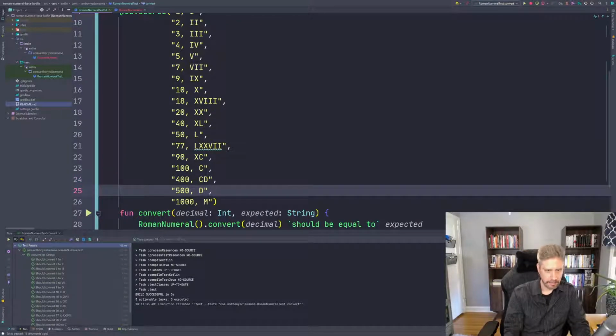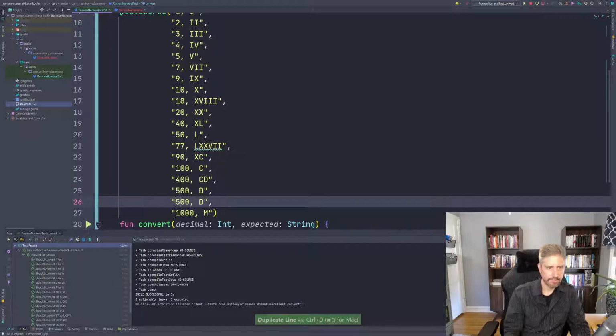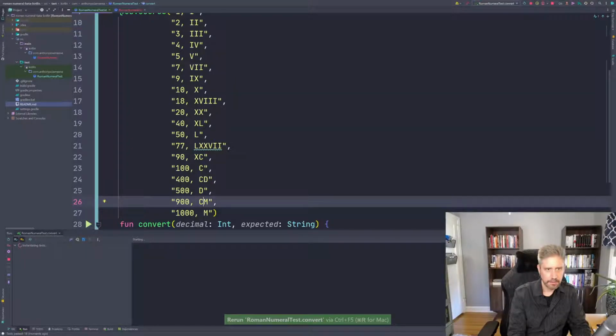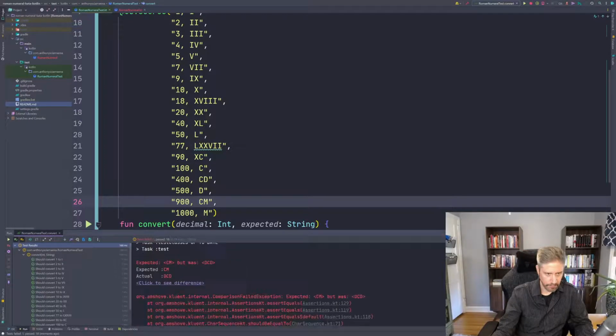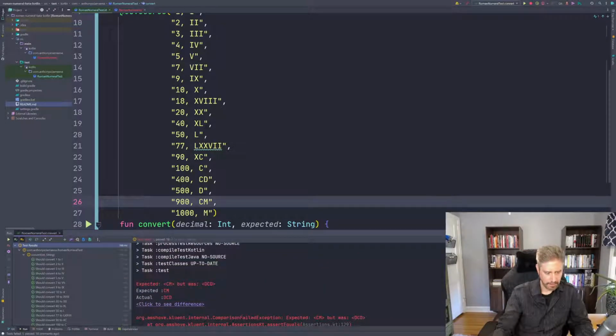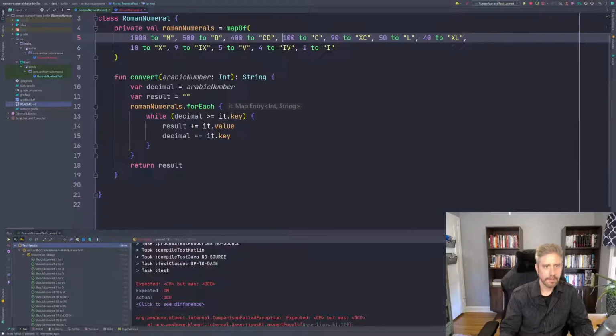Now our last special case is 900, right? So M is 1,000. We subtract 100 from that, and that's our 900 case. One failing test. So our algorithm produced DCD. Now if we go back here, say 900 to CM.